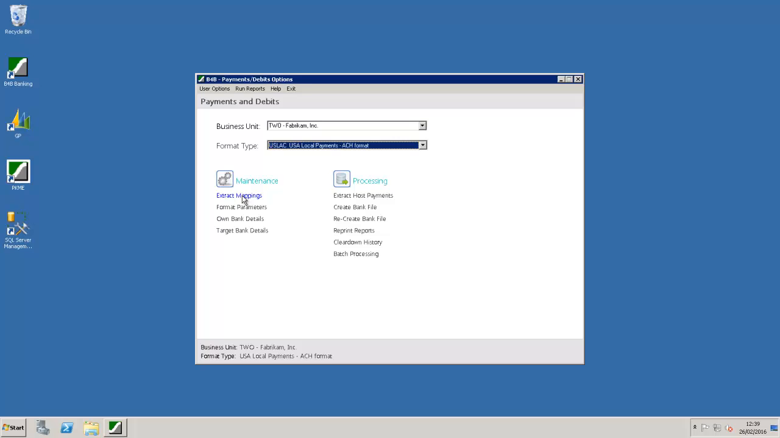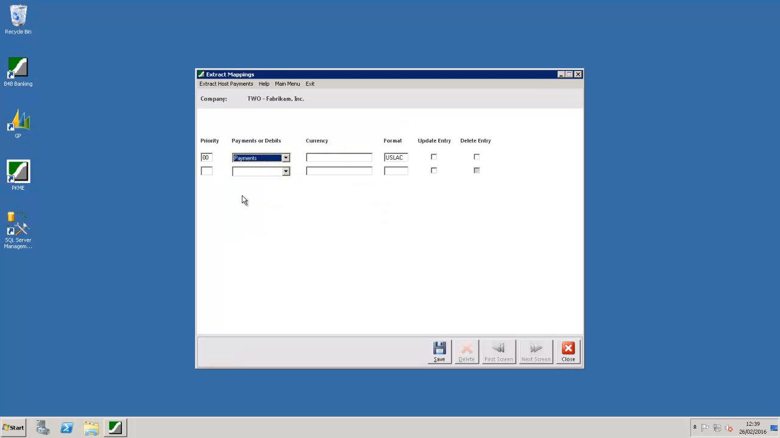So within the user options, there are a couple of setup functions that we need to consider. So firstly, our extract mappings. And this can be a very simple record. What we're saying here is that all payments on this particular company will use this particular payment format for processing. If there are multiple payment modules against a company, then we can configure the mappings accordingly. And the mappings are quite dynamic. We can use wildcards here to ensure that payments are mapped to the correct vendor bank details during the extract process.